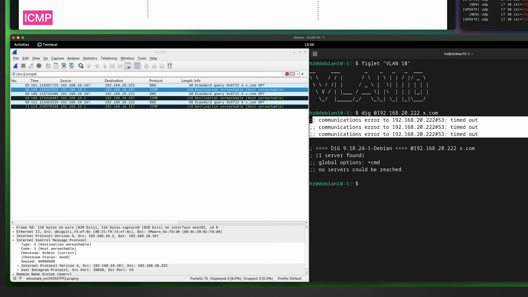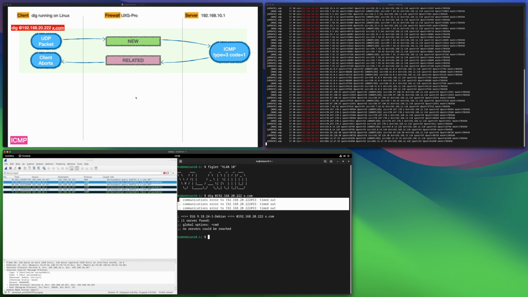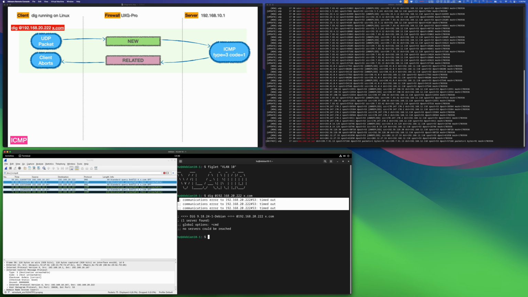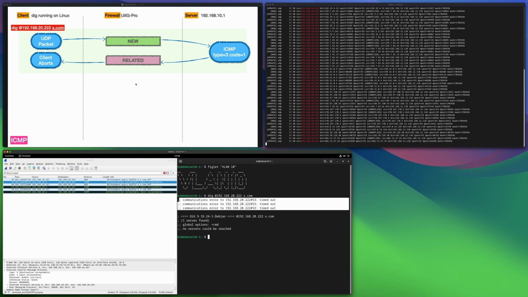So it's very similar to the previous short demo. It's just that this time it's UDP instead of TCP. Okay, creating a related state. In this scenario, because the reply, the ICMP packet, came from VLAN 10 as well, even if you want to, you cannot create a firewall rule to do anything about the related state in this scenario.